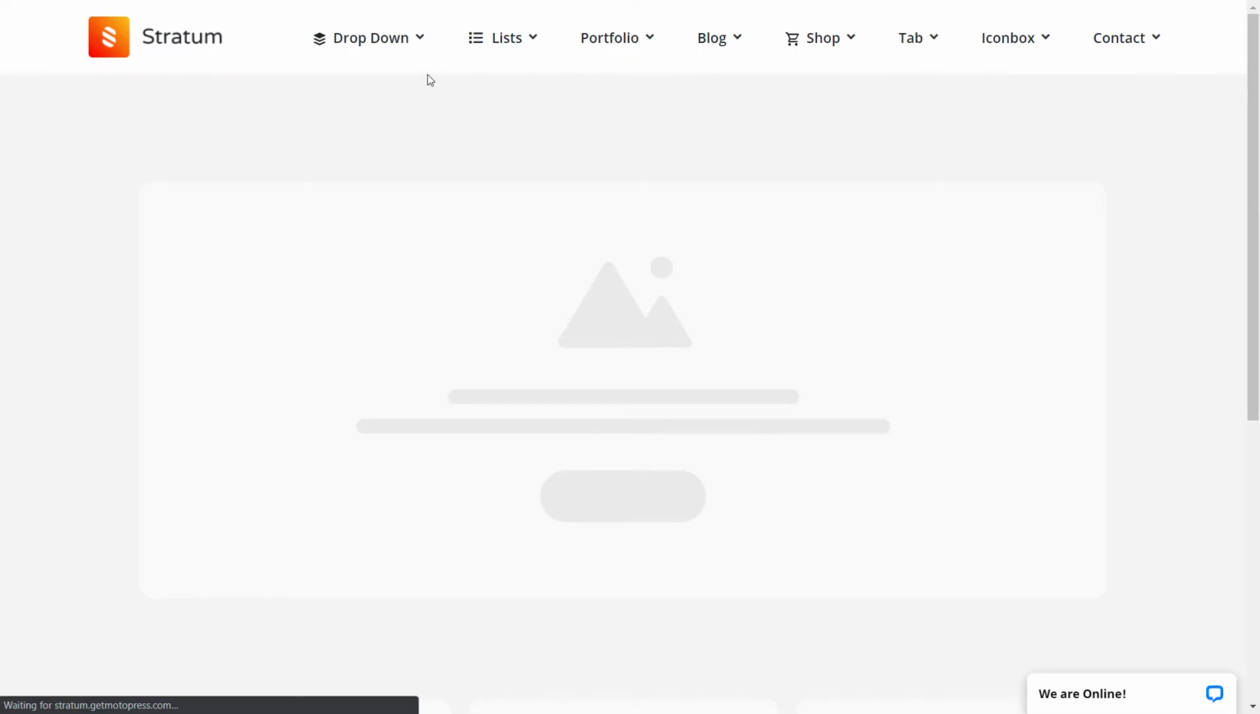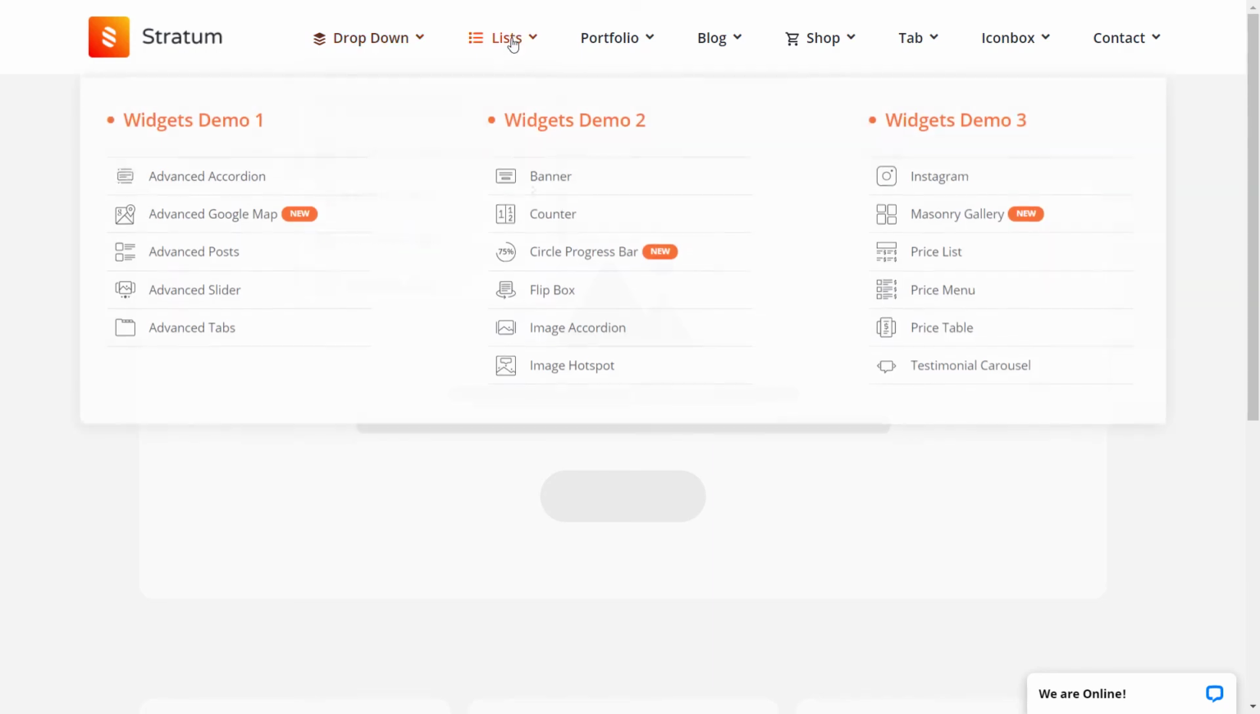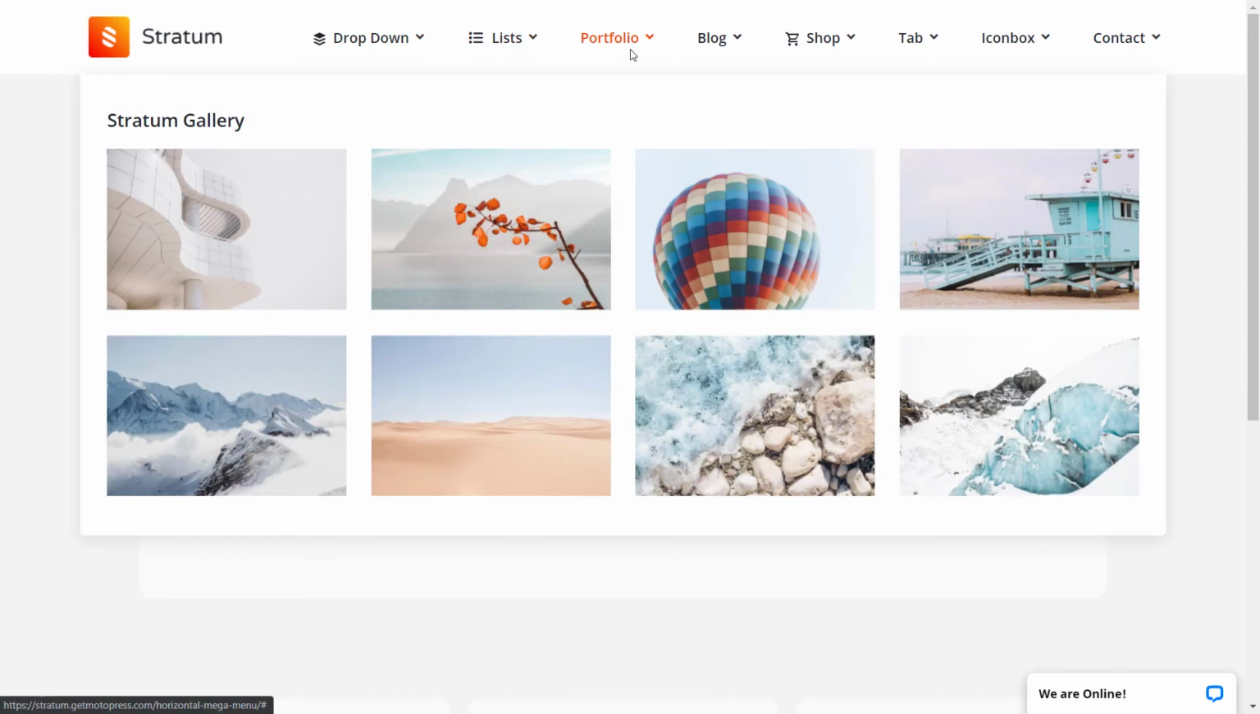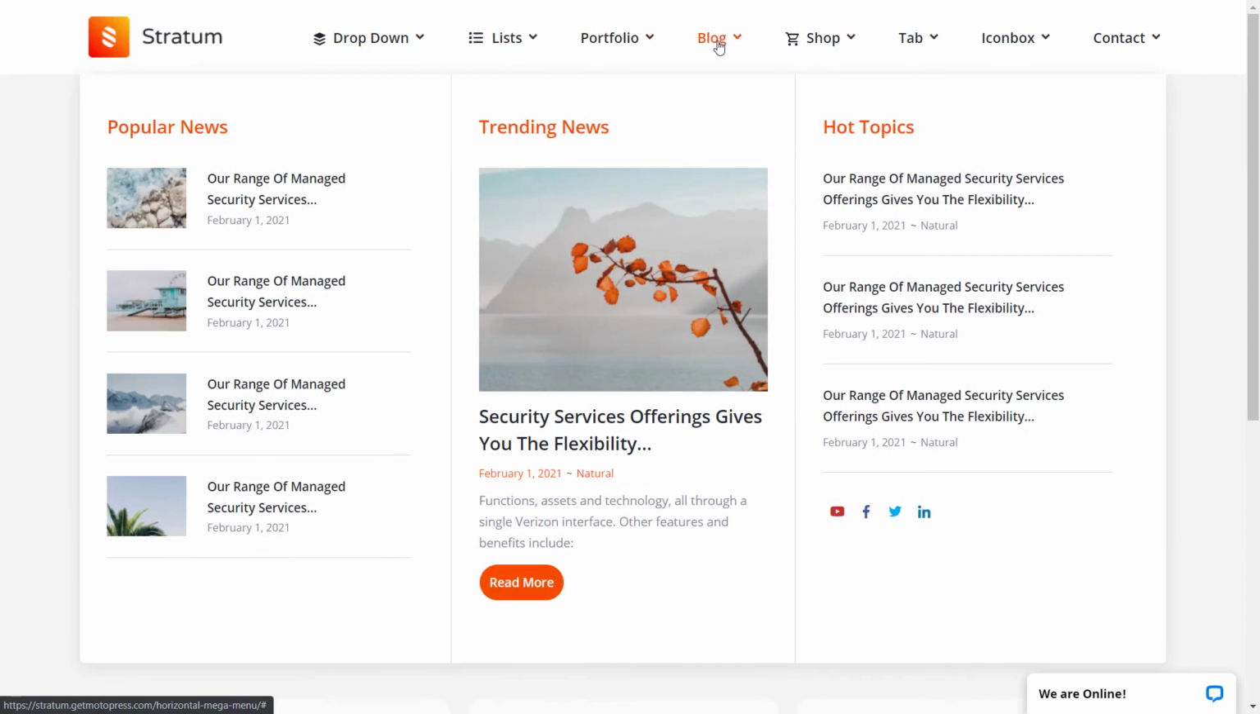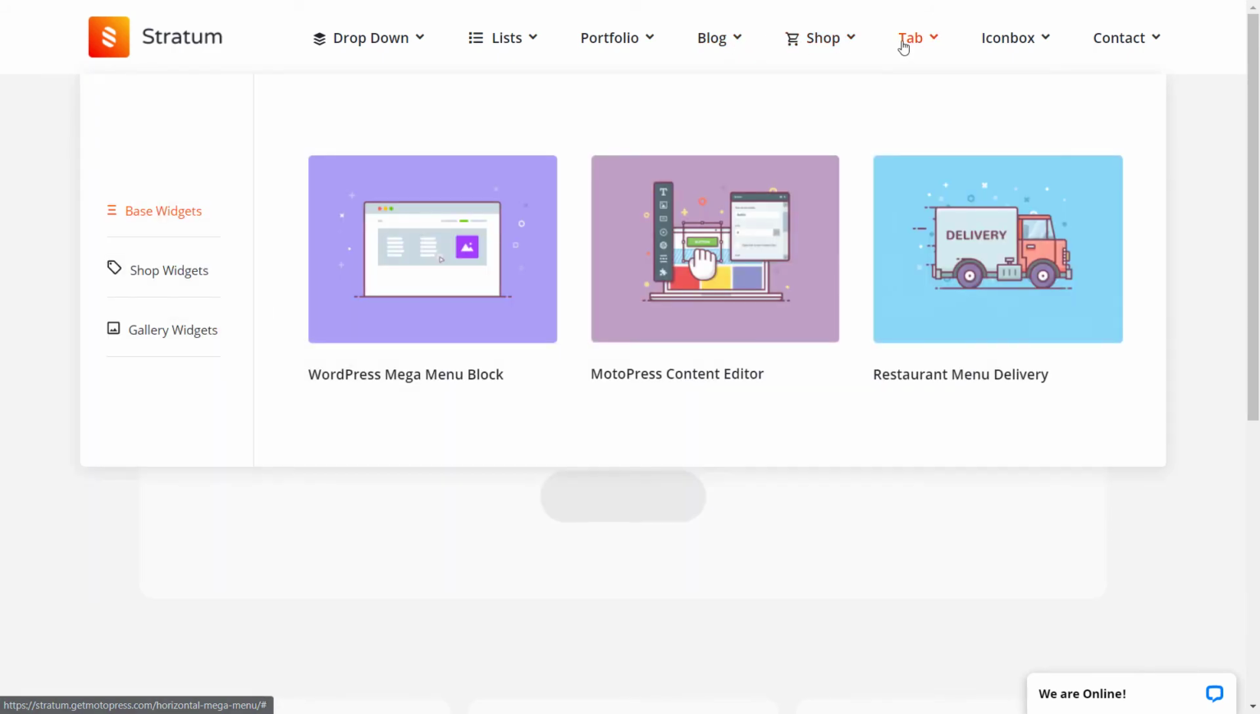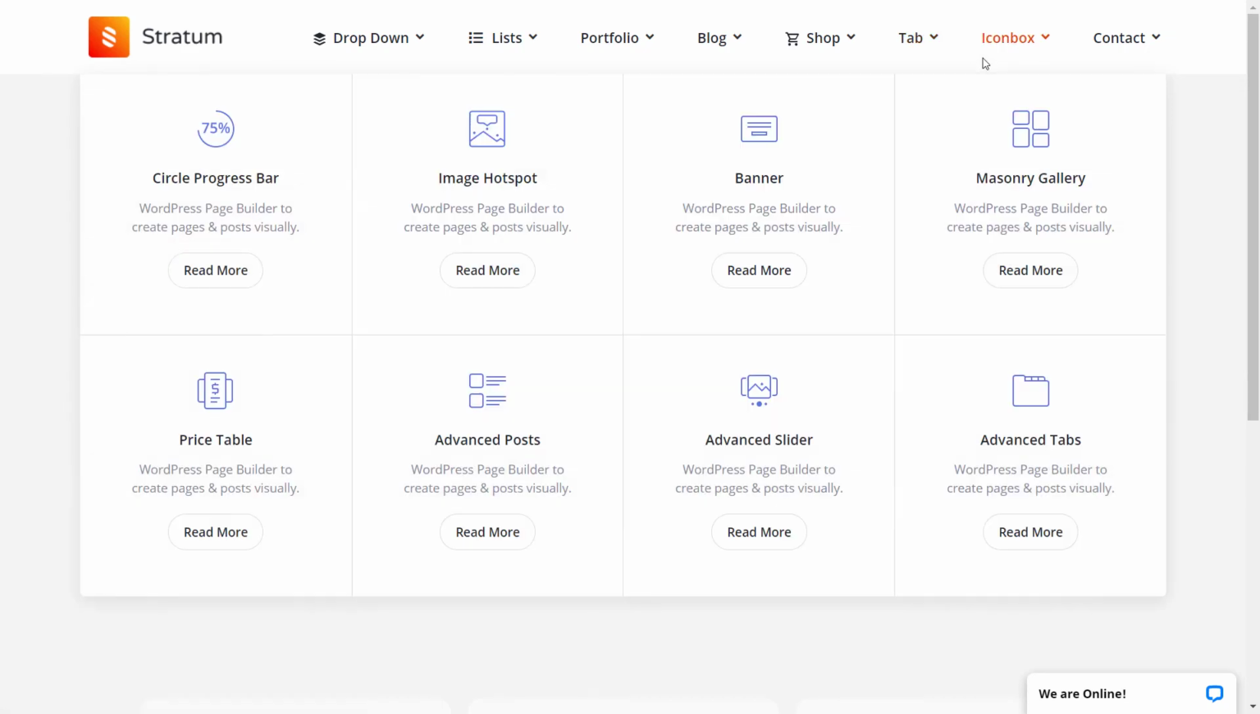Here are a few examples of how one could design a menu with Stratum Mega Menu. This is it for settings. As you see, you can create advanced menus quickly or go into details and customize it as much as you want.